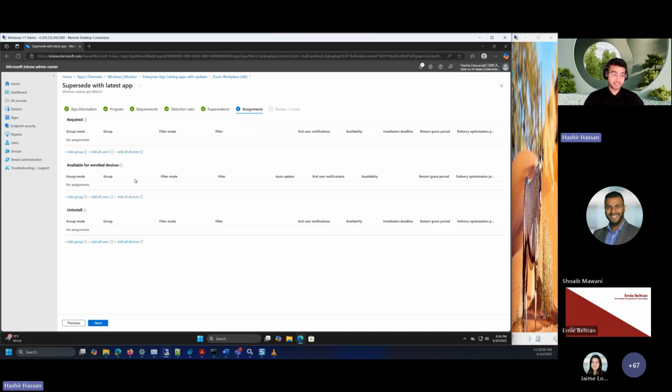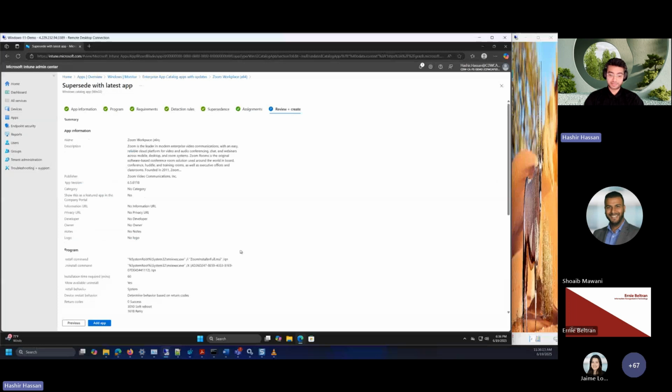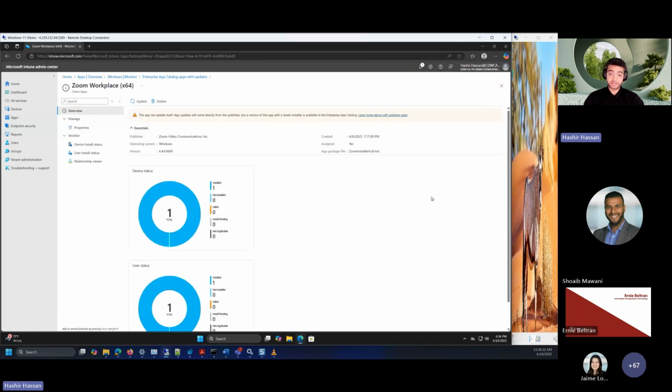So we can click next, assign our groups, and then we can review and create with this as well. So this really just streamlines this update process, and basically we're not being hassled around with a lot of the time that we need. So we have this enterprise app catalog in a nutshell. This is the value that it provides you.